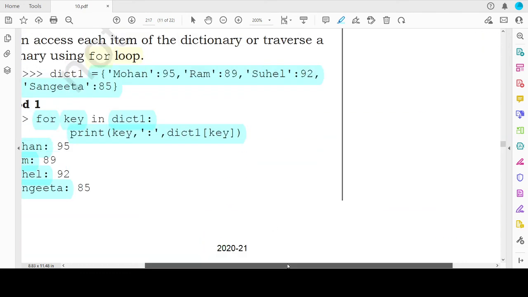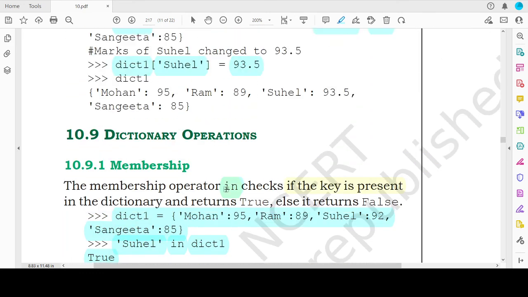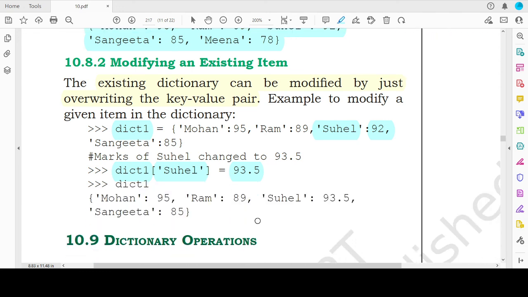So that's all for today. These were the basic functions and operations that you can perform on a dictionary. I hope you have understood all these concepts.